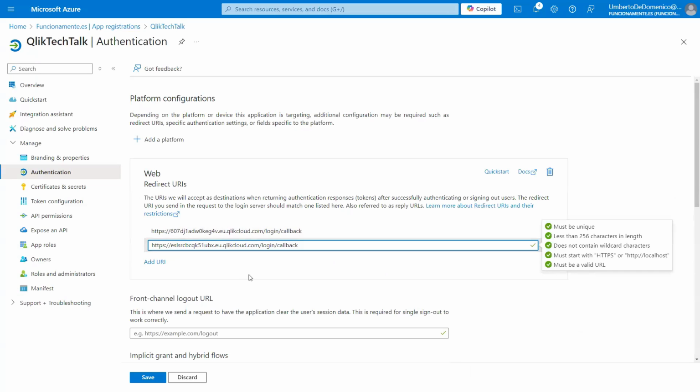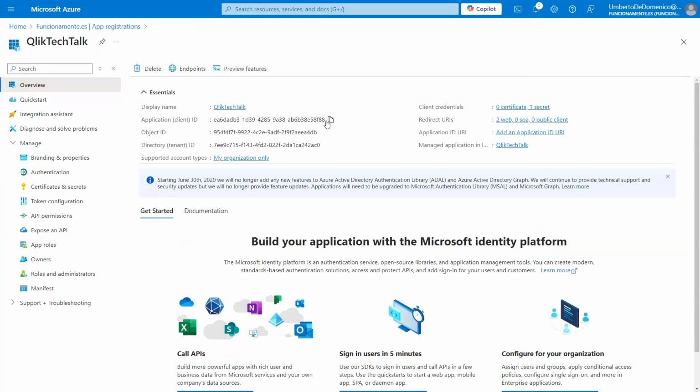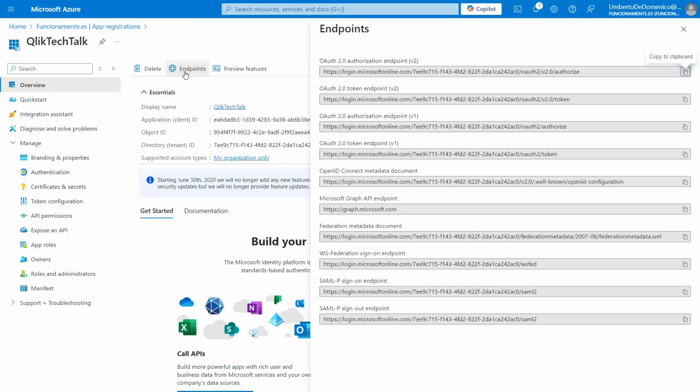Important point, Troy, we cannot put the alias. We need to put the original host name. Okay, so it's good we figured out where to find that information. Yeah, click on Save. Now that that's set up, what do we need from Azure? Client ID, which is available in here. Oh, there it is. And inside the overview here, we have the endpoints. All right, that was that first piece of information we needed. The endpoint URL, this one.